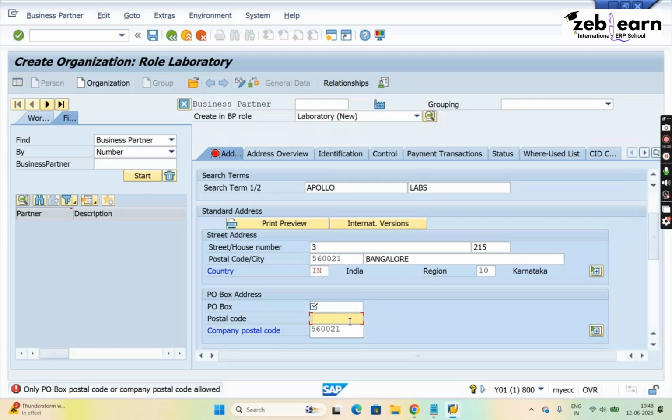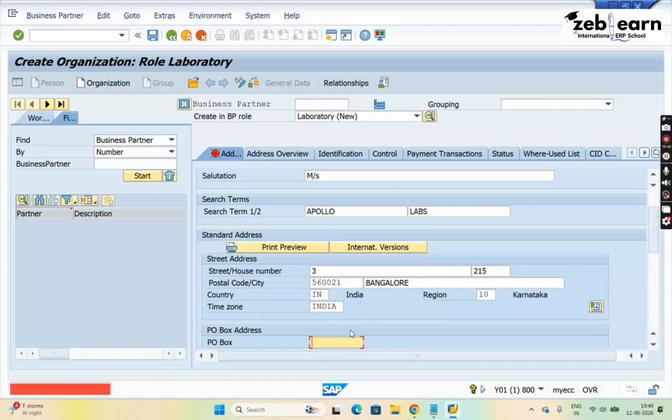So let me remove one of the data here. Postal code I will remove. And now again press enter. See what happens. Some other error will come. Company postal code must have the length 6. So anywhere you go, the postal code will always be 6. So that is the error. Again, if you press enter, it is saying that the PO box number is a required field. It is mandatory data.